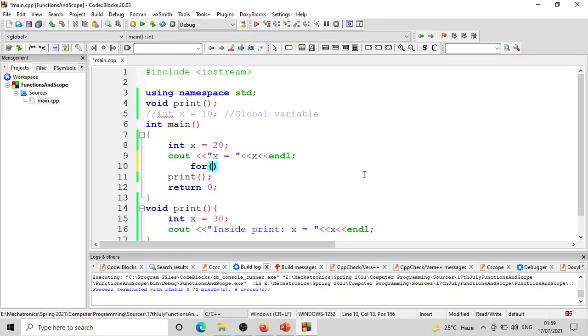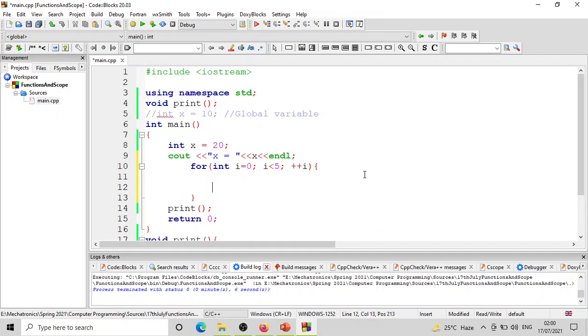So for, and here I'm using the variable i as a loop counter. int i is equal to 0 and i less than 5, plus plus i. Okay? And here what we are doing is we are just printing this character, asterisk, with cout. Okay? So this will print a single line of 5 asterisk characters. Okay? After this, say we print out the end line.